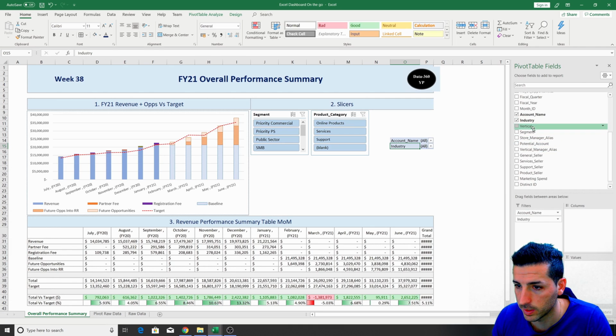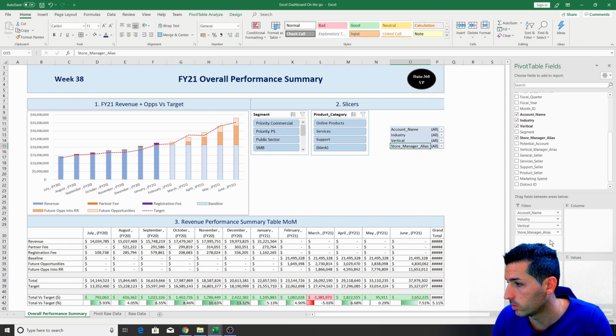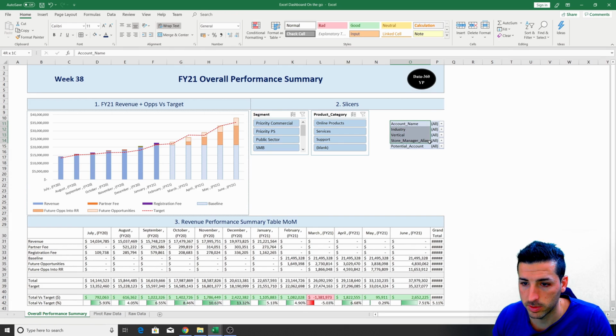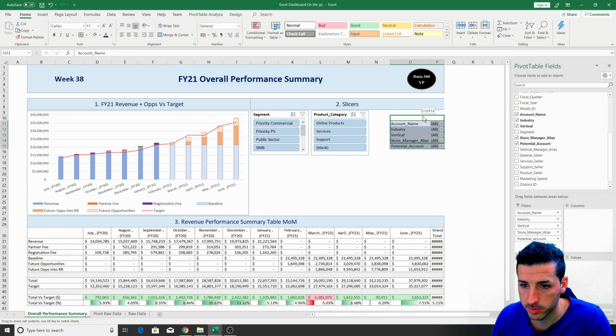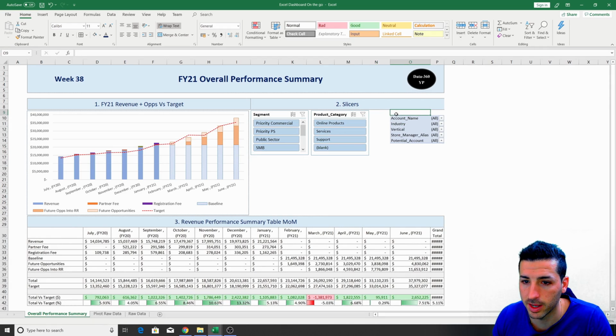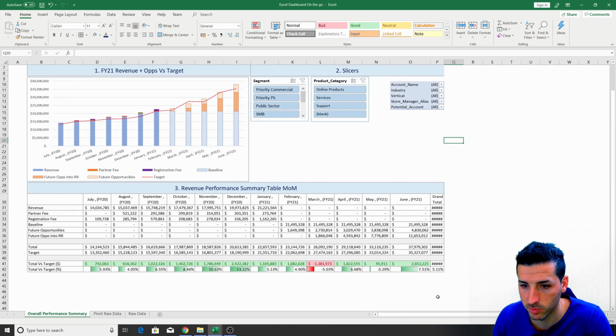So account name, industry, vertical segment, we have the manager, and we also need the potential account. There we go. Right, so now I can move them back up. So here I can create an empty box, which is basically going to be these two. As you can see, it auto fits again, so it's messing with my column.